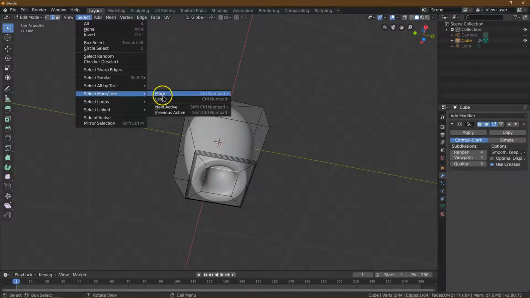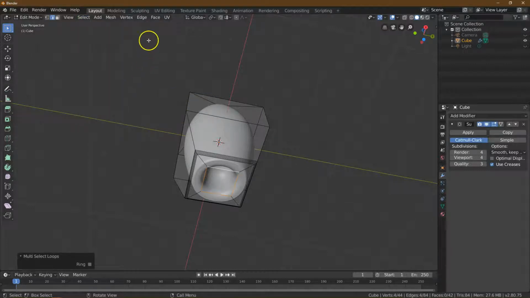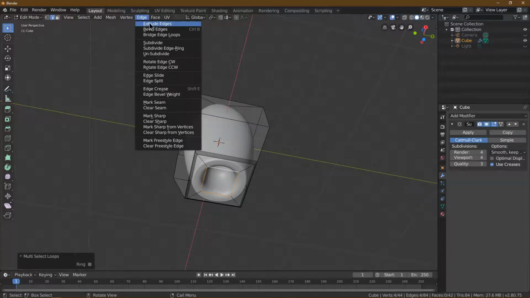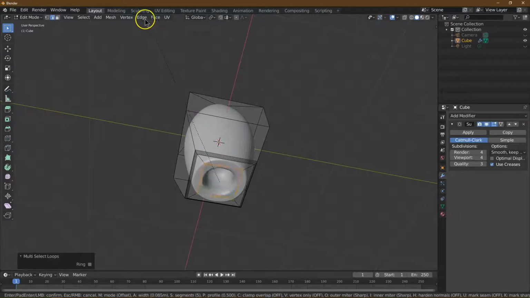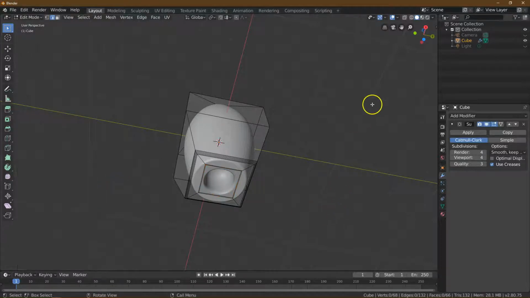Select, select loop, edge loops, boom, that whole surface. We're going to do edge. Let's do a bevel. And let's do 0.2 for this guy. And something like this is great. So there we are. And 5 looks good to me. I could even increase it 1. And that is looking good.